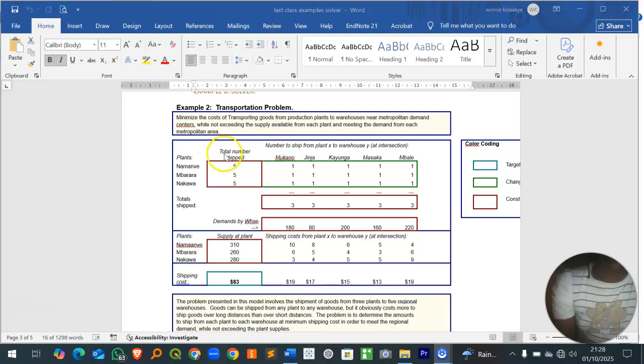So what we have here are the plants, as you can see, Namave, Mbarara, Nakawa. The total number to be shipped by each warehouse is 5 shipments. The number to ship from plant X to plant Y, that is from Mukono, Jinja, Kayunga, like each plant has to supply to 5 warehouses. That's why in total we have 5.